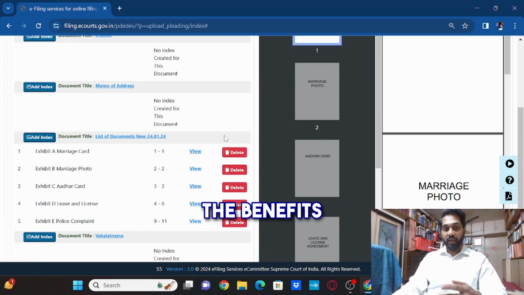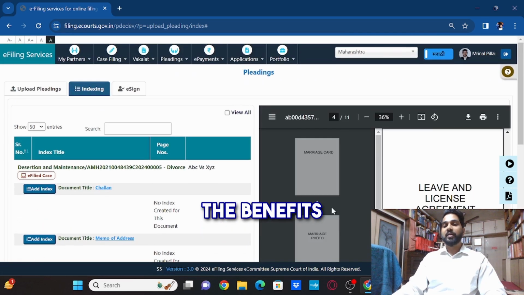So now many must be wondering why such an indexing is required, and why this new mode of navigation is actually required. For example, if the department or the presiding officer wants to see your Aadhaar card directly, or let us assume they directly want to see the leave and license agreement, they can click on this part and click on view. The moment they click on view, page number 4 of the PDF opens directly, and you can see the leave and license agreement over here.